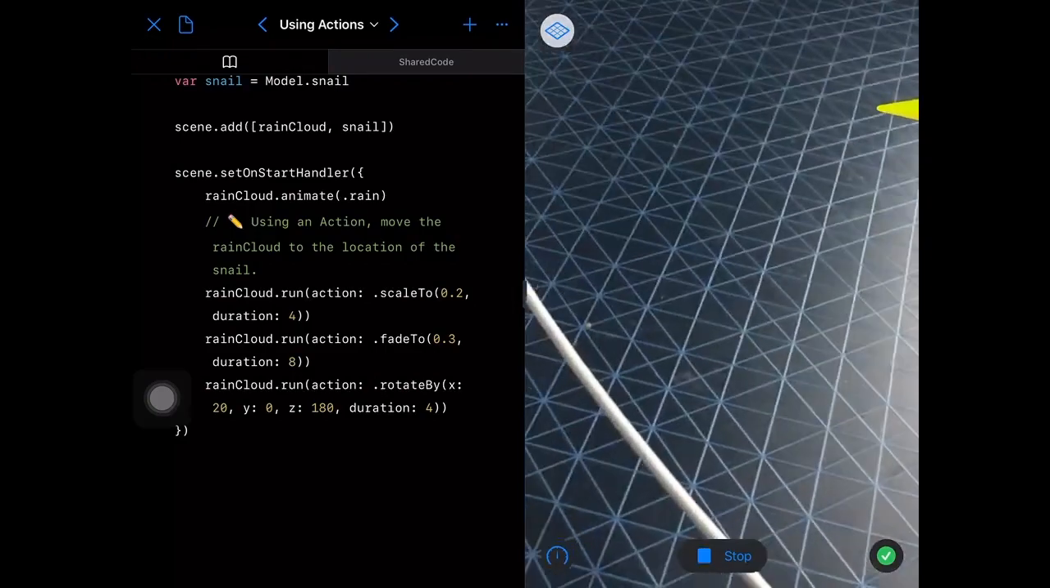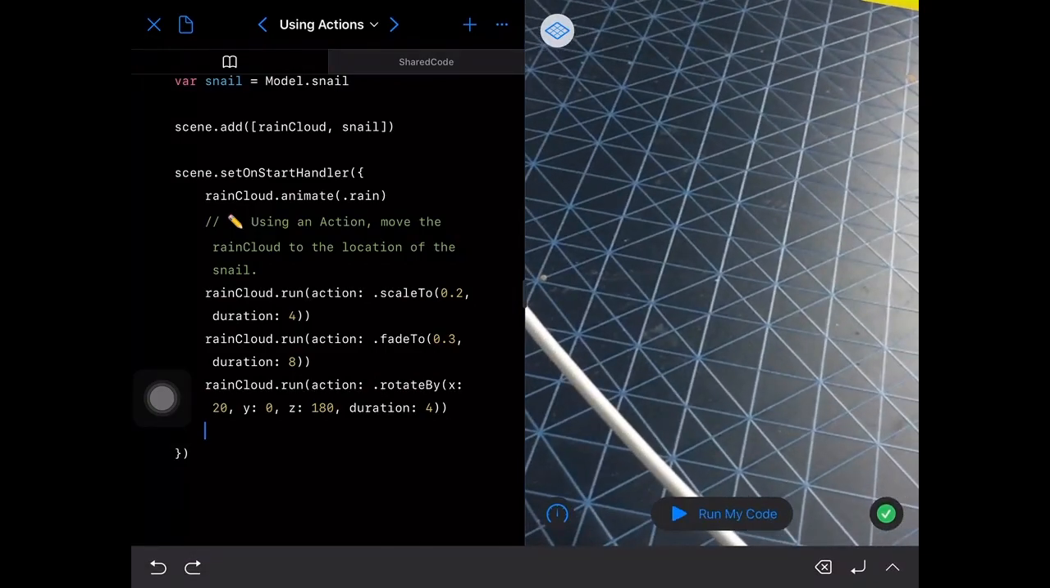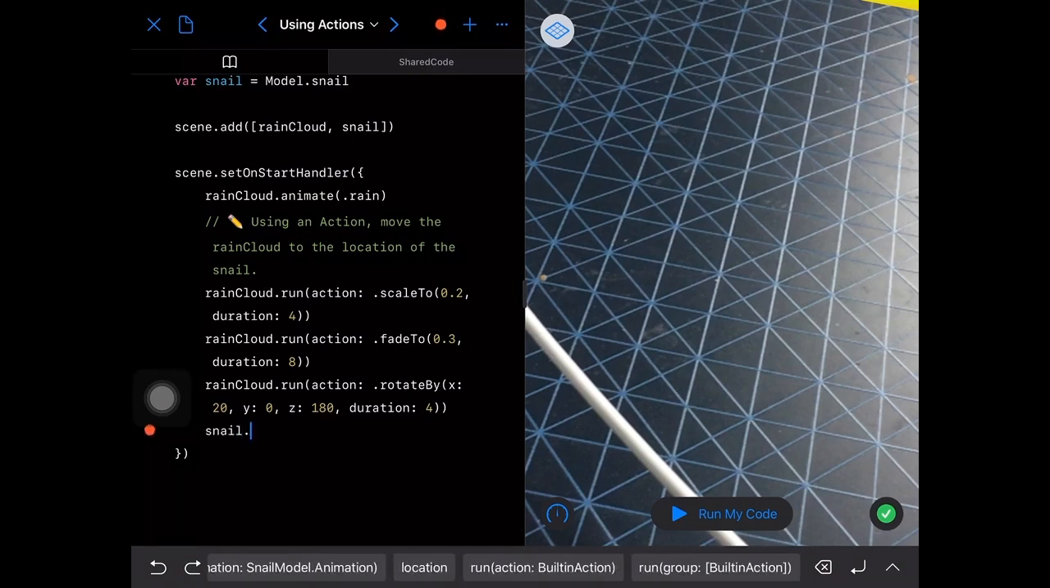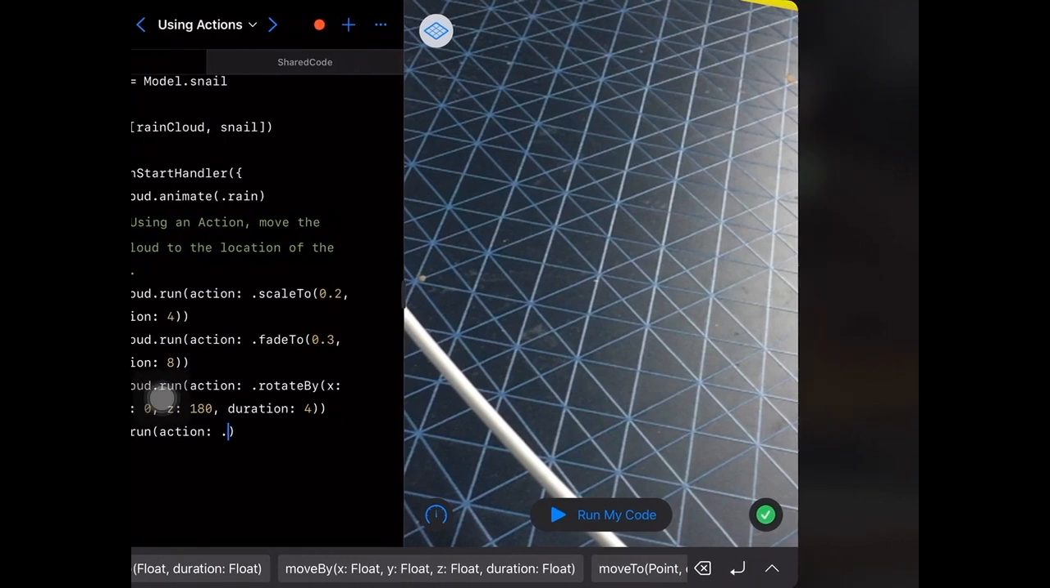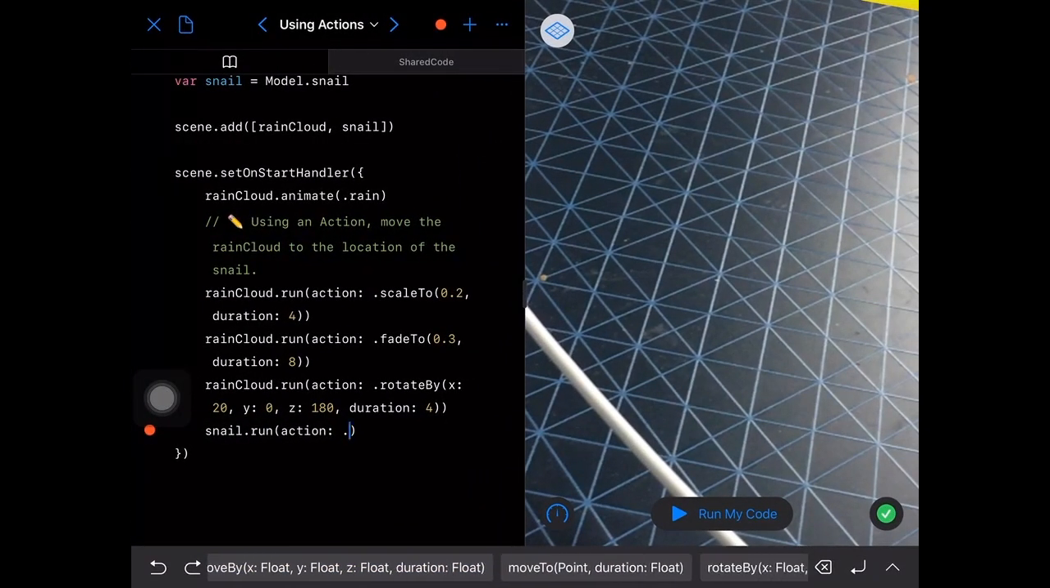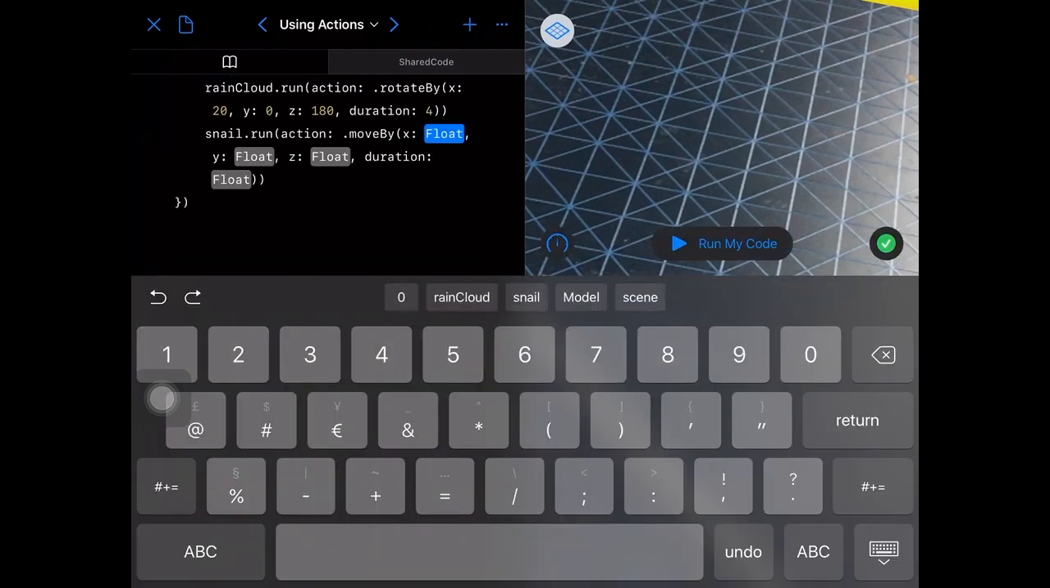Now, of course, the rain cloud isn't the only thing that we can add actions to. We can also add actions to our snail. So let's try that. If we do snail dot, it's also going to have this run method on it. And if we say dot, we also have these same built-in animations: fade to, move by, move to, rotate by. Let's use the move by. And we'll just have them shuffle over a little bit so that it doesn't get wet. So we won't have them go up at all, because snails can't fly. Sorry. And we'll have them move. They're kind of slow, so let's have that happen over a long period of time.